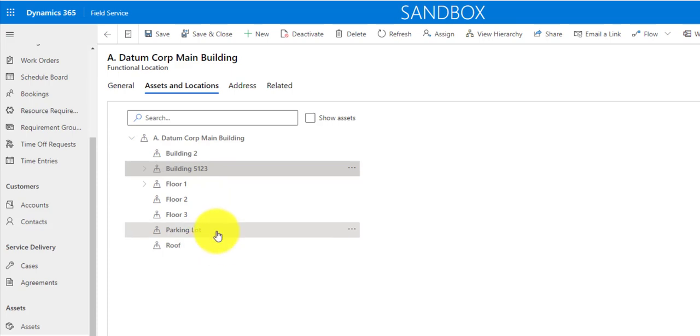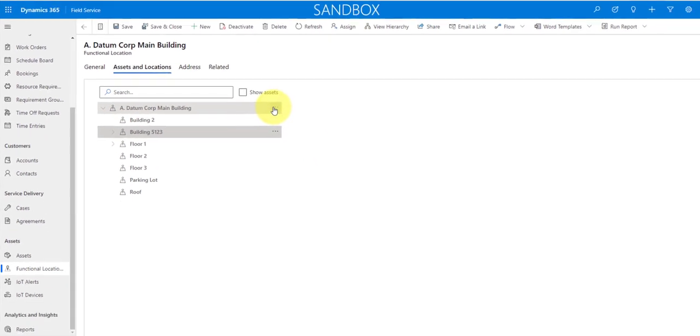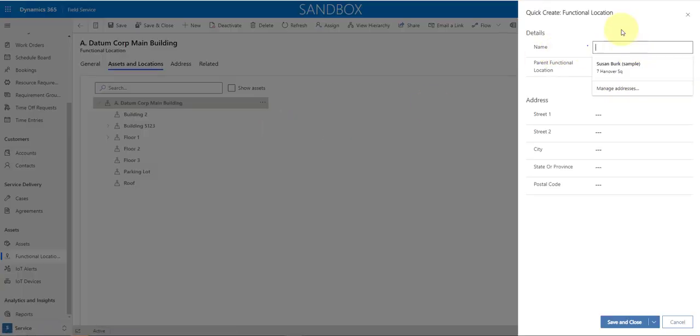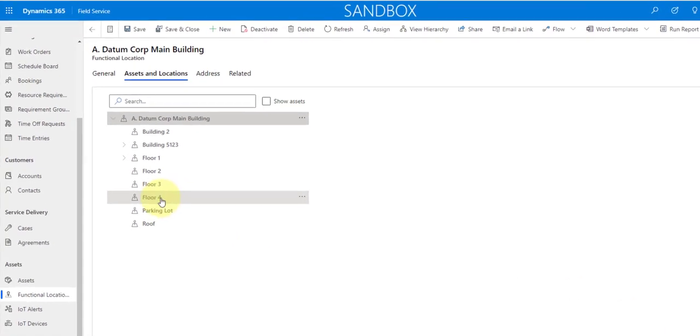Now, if we needed to add some of these buildings, we can do that very quickly, depending on where you want to add it. If I'm going to add floor 4 for Adatum Corporation main building, I can just say new location. I'm going to call that floor 4. You can see here that you have an address as well, and I'll talk about that in a second. I'm going to save and close, and then you can see now I have floor 4.